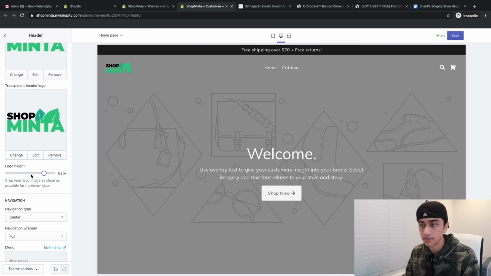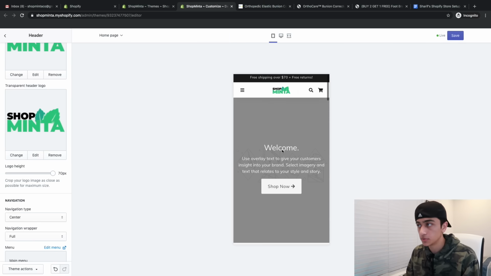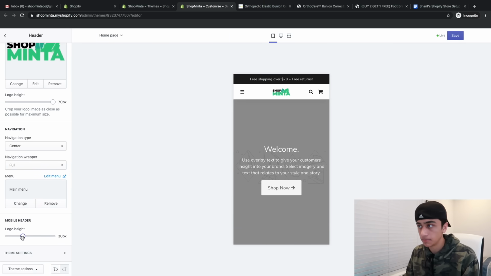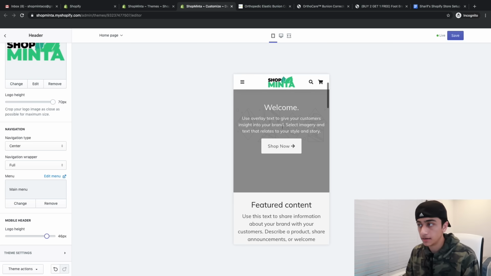And then we could change the size and everything. So I'm gonna make it a little bit bigger. The most important view is the mobile view, so we can look at it on mobile and then we can make it a little bit bigger on mobile as well. And then it should be about good right here. So this is our store right now, Shop Minta. I added a bit of leaves there.